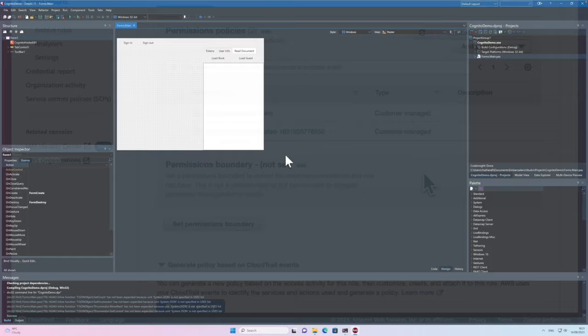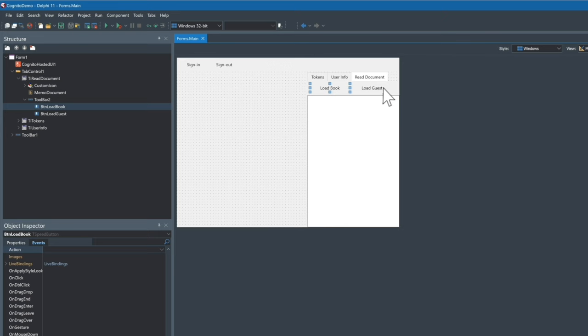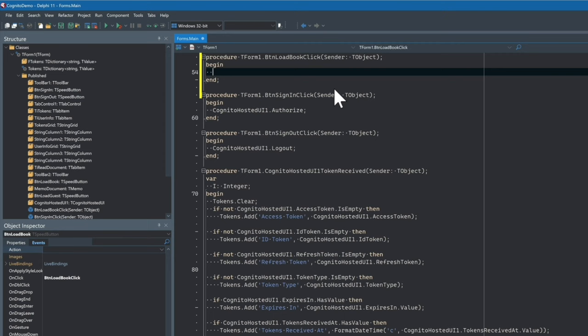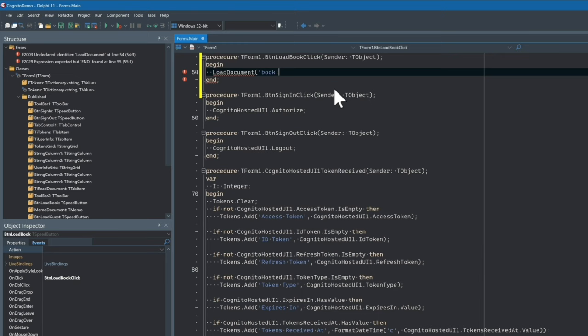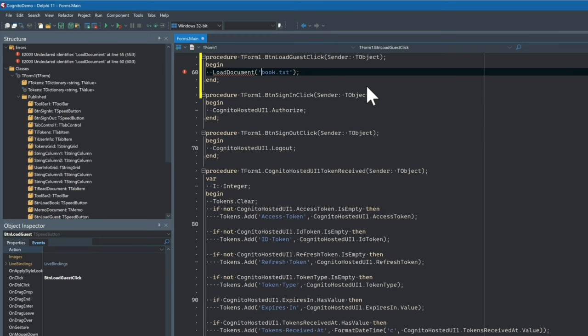While off screen, I quickly added a little bit of extra user interface here to help us move along. I've added a tab for reading a document, and I have a load book button and a load guest button. So the load book button, we are going to say load document, and it's going to be book.txt, which should only be accessible by authenticated users. And then the load guest, we are going to do the same thing except for the guest, which should be accessible to any users.